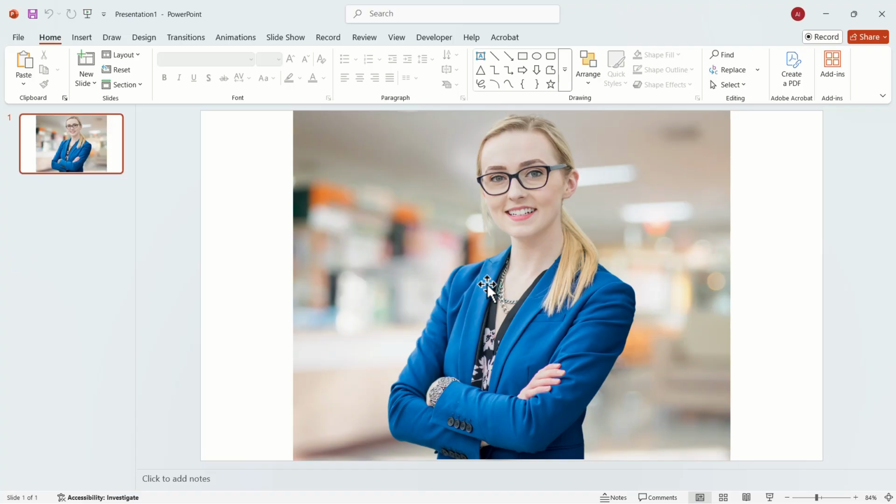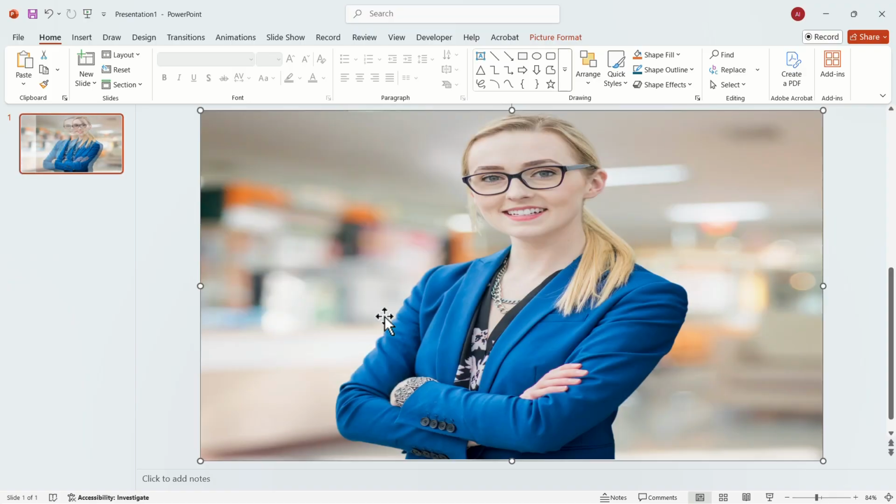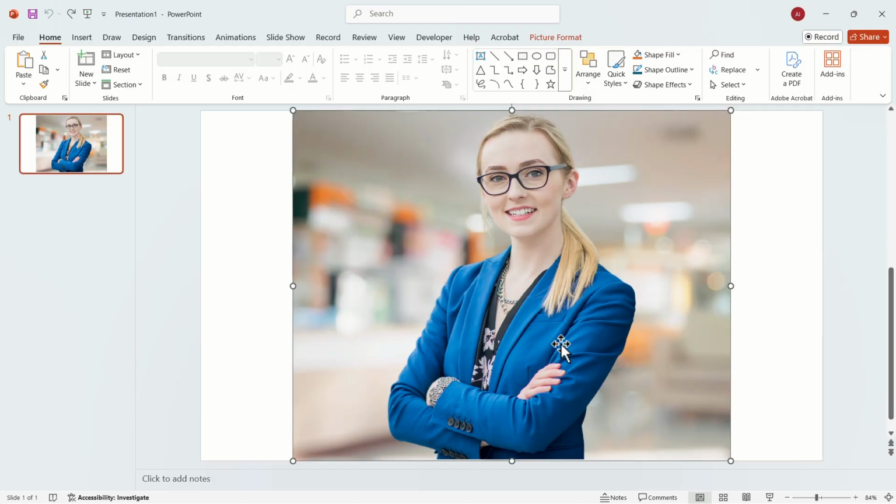Normally, what we do is select the image and drag the sides to adjust it in the slide. But as you can see, if we do it like this, the picture becomes completely distorted, and it looks so unprofessional. But there is a trick to do it without distorting the image.